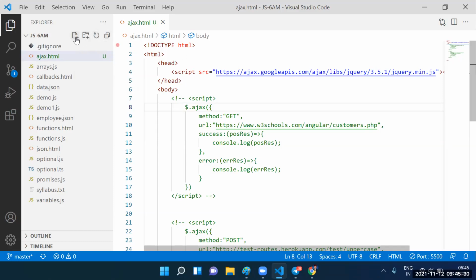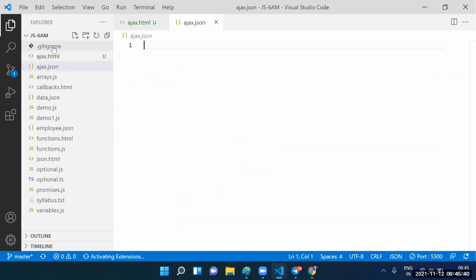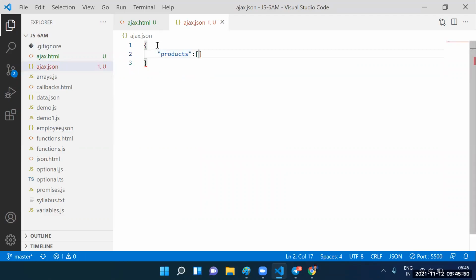One more point: can I create a JSON file? Which JSON file? Ajax.json. Under Ajax.json, can I create the JSON object? Can I create the products array?